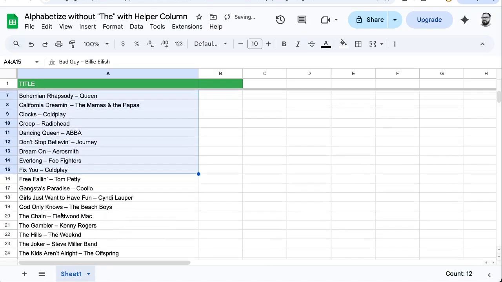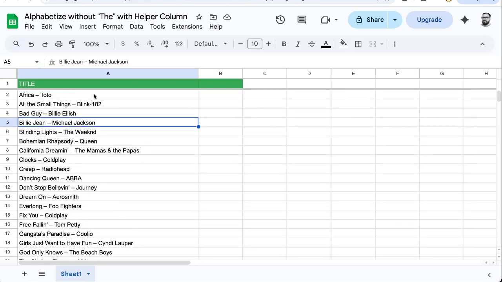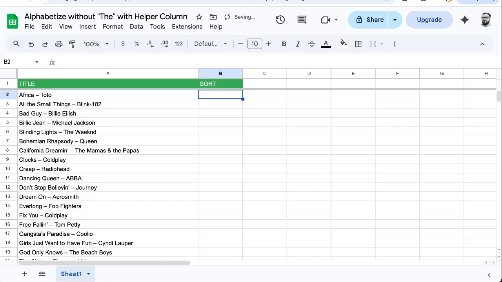We'll see we have the "thes" here, but we would like to alphabetize without the. Whoa, that is a hard phrase to say. So how can we do this? One way we can do this, I'm going to show you in this video, is a helper column. And so we're going to have a helper column that says sort, and now this will be how we sort.